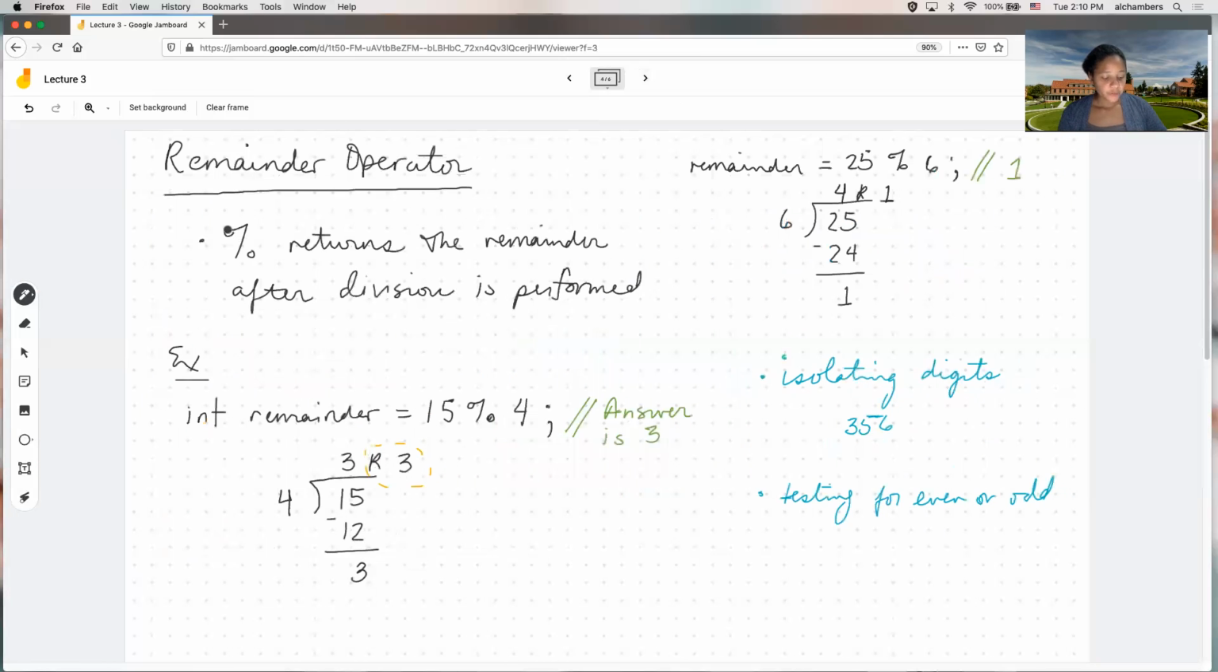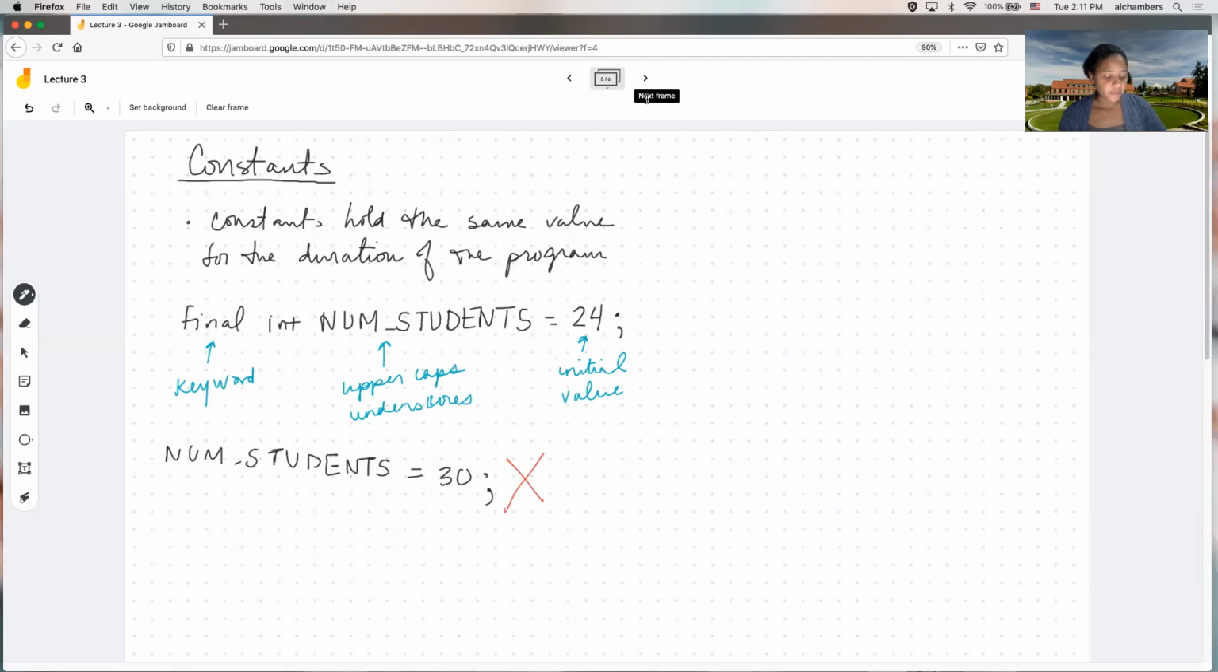The remainder operator returns the remainder after division is performed. And again, the 2 uses are isolating digits and testing for even odd, so you'll get a chance to use the mod operator. And then last but not least, for constants, anytime you have a value that's not going to change in your program, you're often better off indicating that fact by making it a final variable. In that case, you would put final in front of the type, and then spell it with all caps and use underscores. Once you do that, you can no longer change the value of that variable.